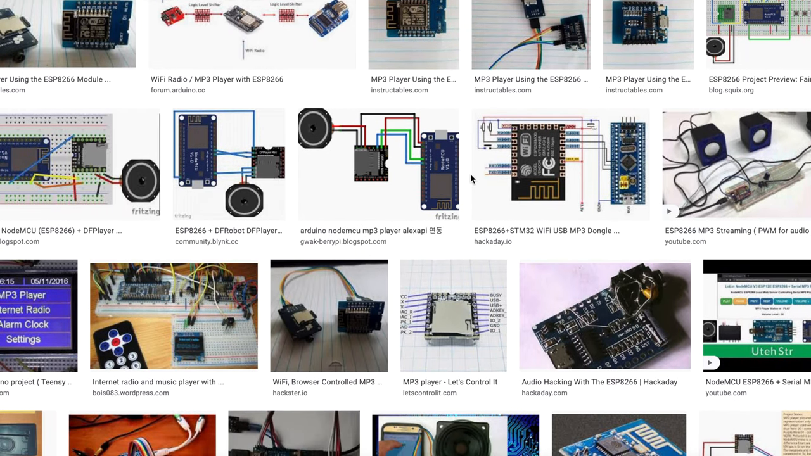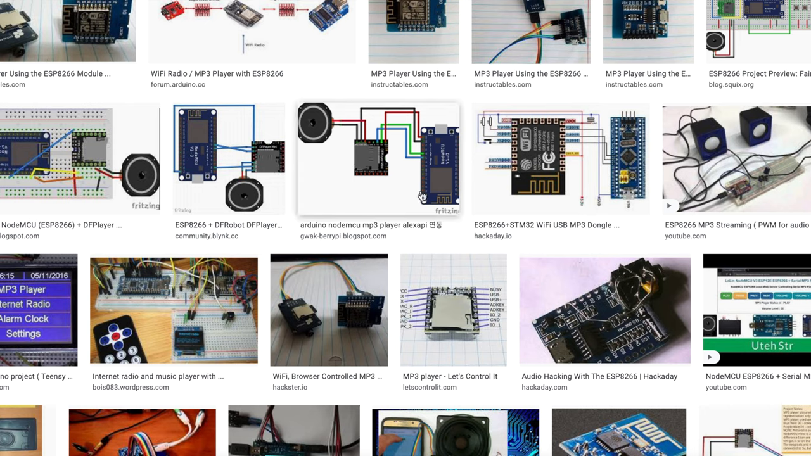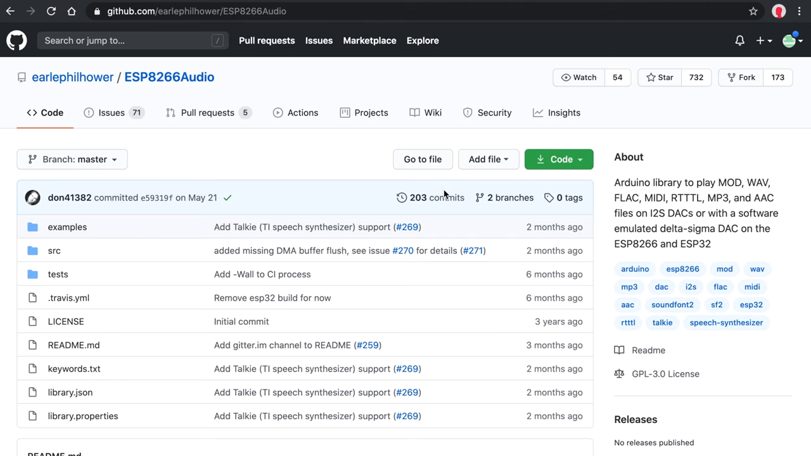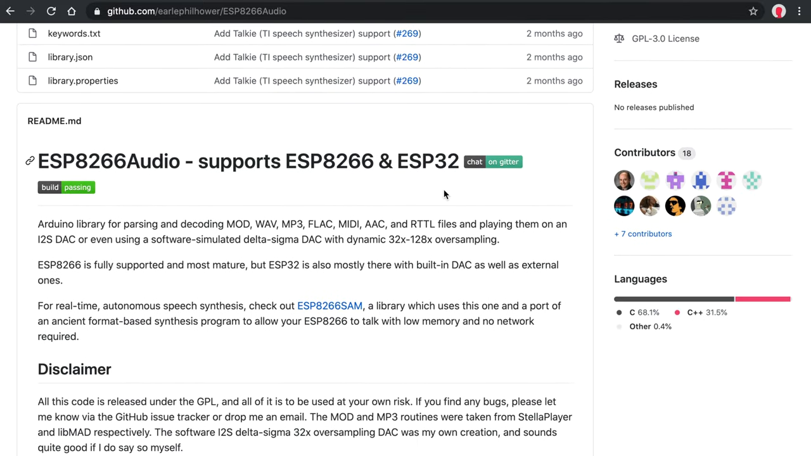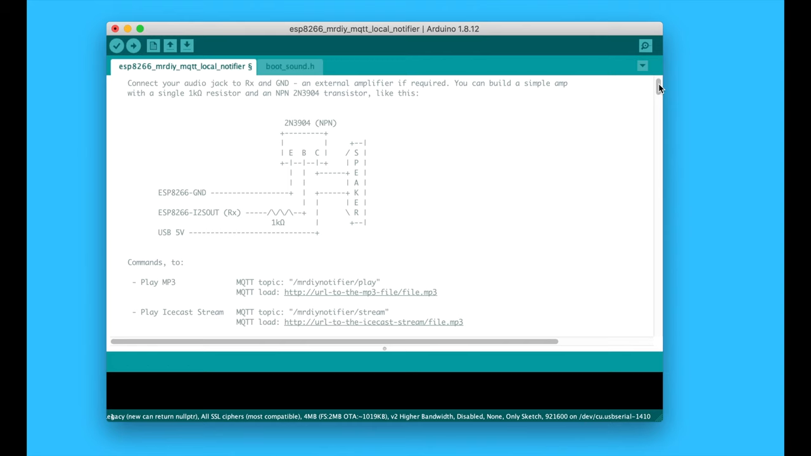I did a quick search on the web and I found some MP3 player projects, but they all use this mini MP3 module that you have to preload the files in the SD card beforehand, which is not very practical. Then I discovered a library called ESP8266 Audio, which allows a device like the Wemos D1 Mini to play MP3 files directly from a URL, and this is where I started.